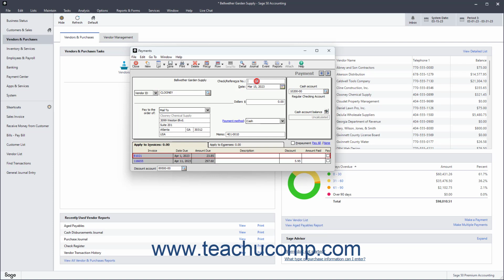Next, enter the check or reference number used to pay this vendor or vendor bill into the field of the same name if the check has been issued, or leave it blank if you will print the checks in Sage 50, as check numbers are assigned when printed.